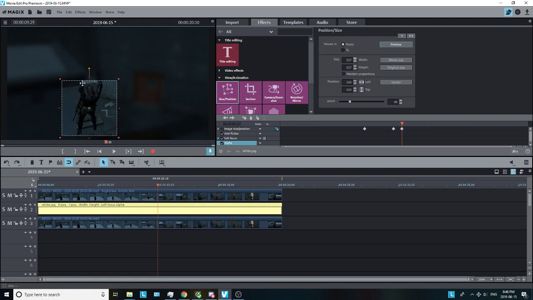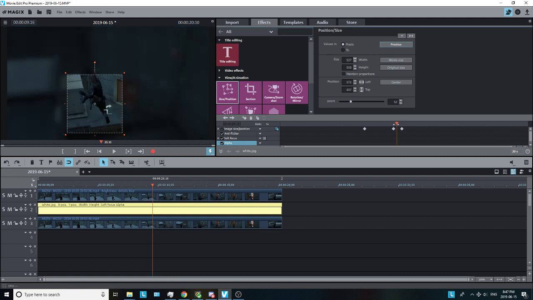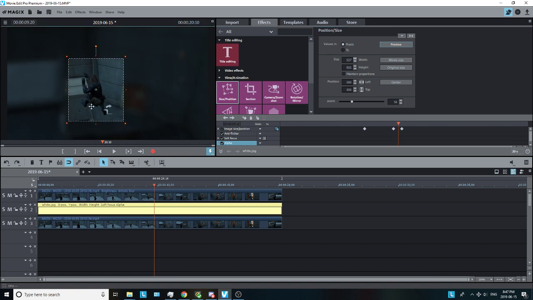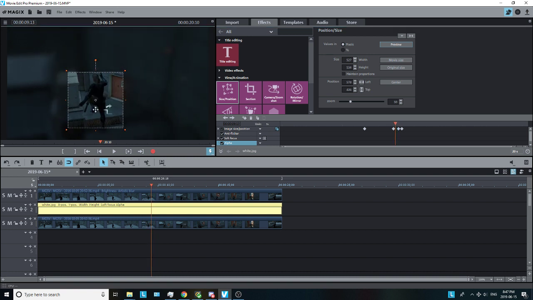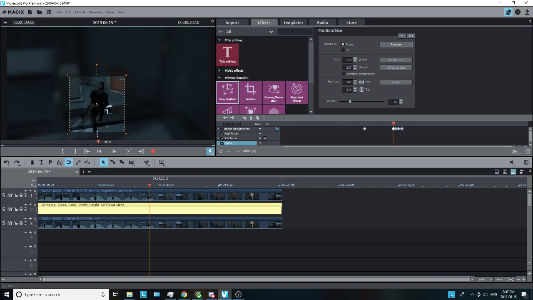So, at the end of his jump, I'm showing his whole body, and over here, I'm showing the middle of his leap, and then over here, I just want to make sure his body is constantly in the frame, which I think is pretty good right now.